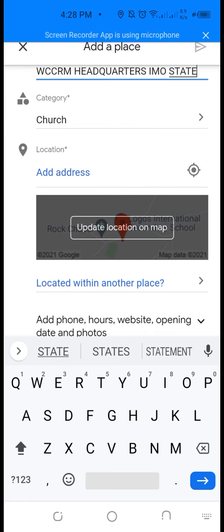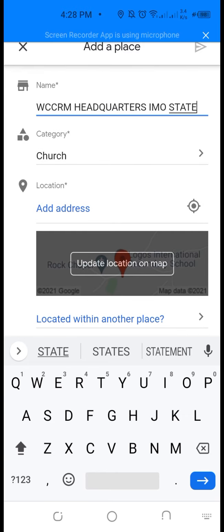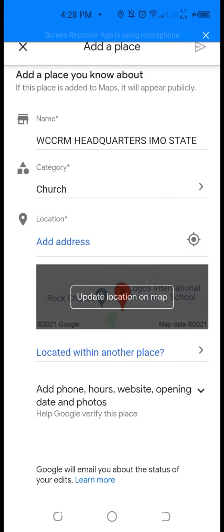But there are a lot of people that have registered this place previously. Some call it Rock Chapel, some call it Logos. If you want Google Map to automatically get where you are, you can click on update on map, like that particular place that is having the map location. So it will automatically tell you where you are, and then you click on OK.